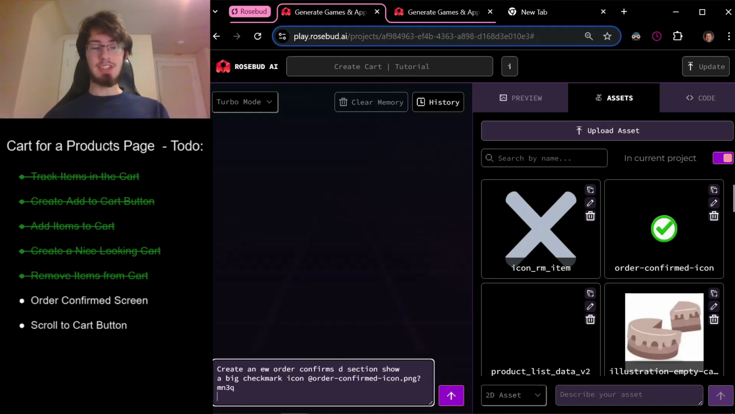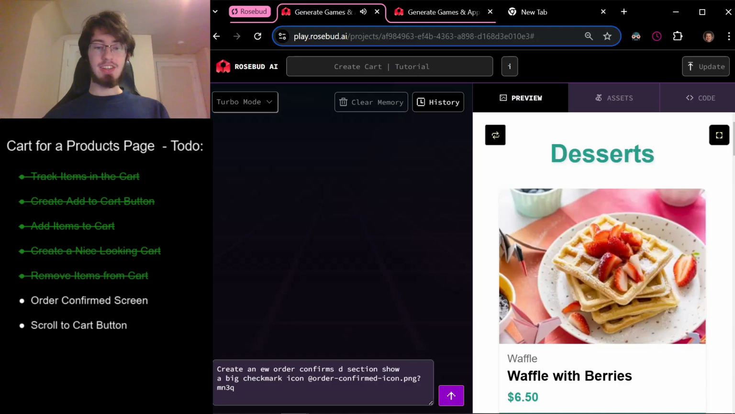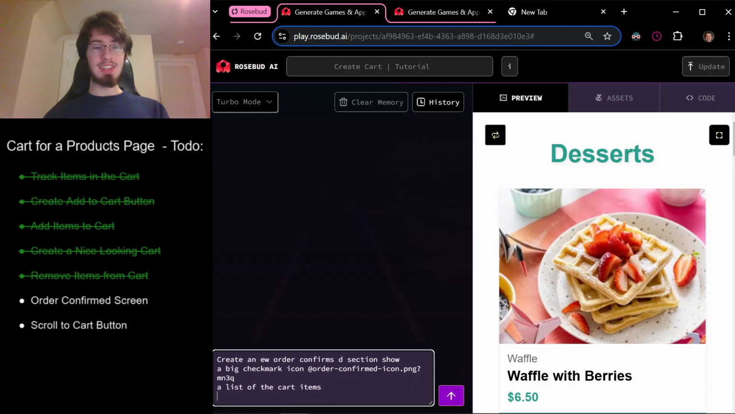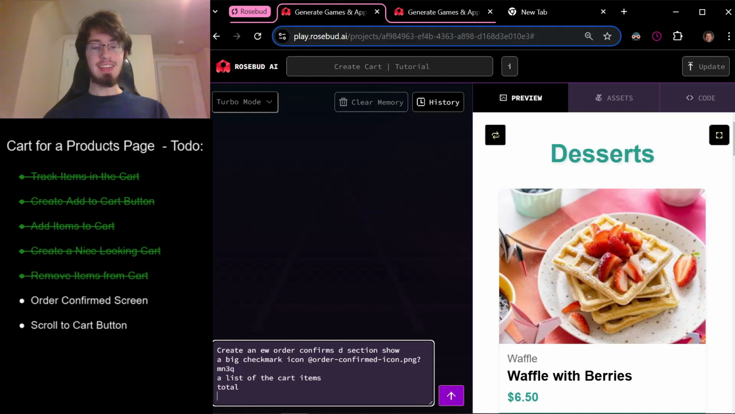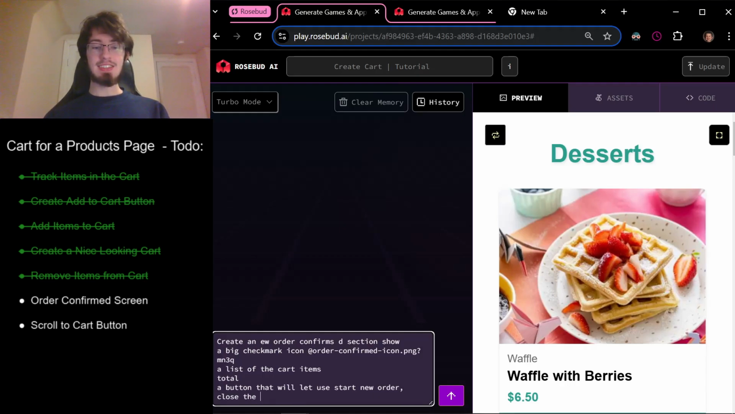And what else will it show? Well, it should have a list of the cart items. And of course we need to have the total, and we need to have a button that will let us start a new order. And what happens when we click it is to close the screen and clear the cart.